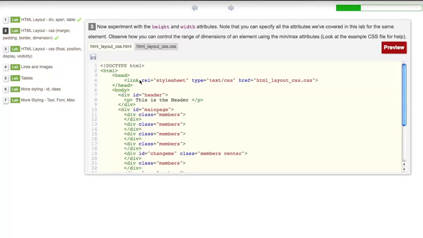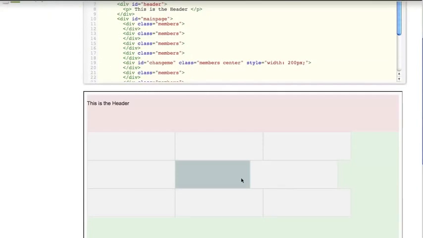So let's show you how we can assign the width attribute. And you can repeat these experiments with the height attribute as well. What we can do is specify a particular width for an element. In this case, we shall specify a width of 200 pixel for the change me div element. Let's hit preview, and there you see that the width of this particular div element has been fixed at 200 pixel. What we could also do is specify a percentage.